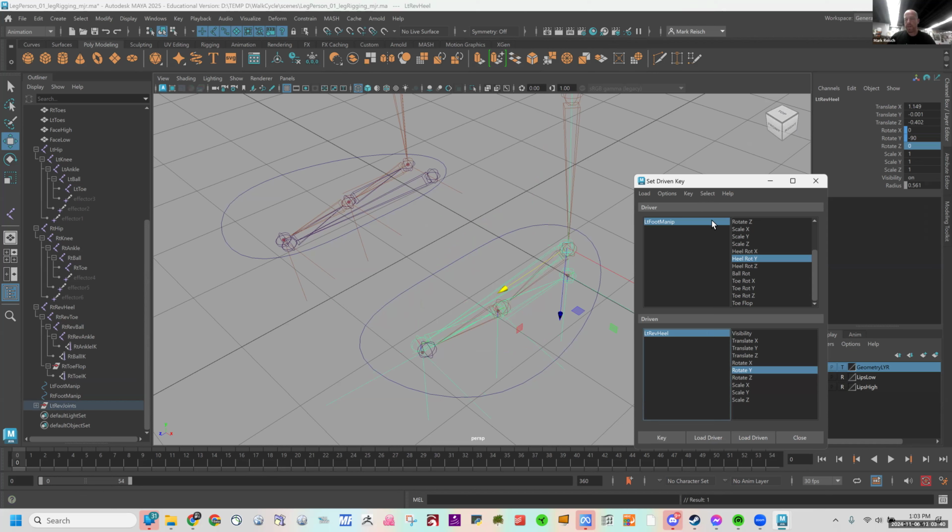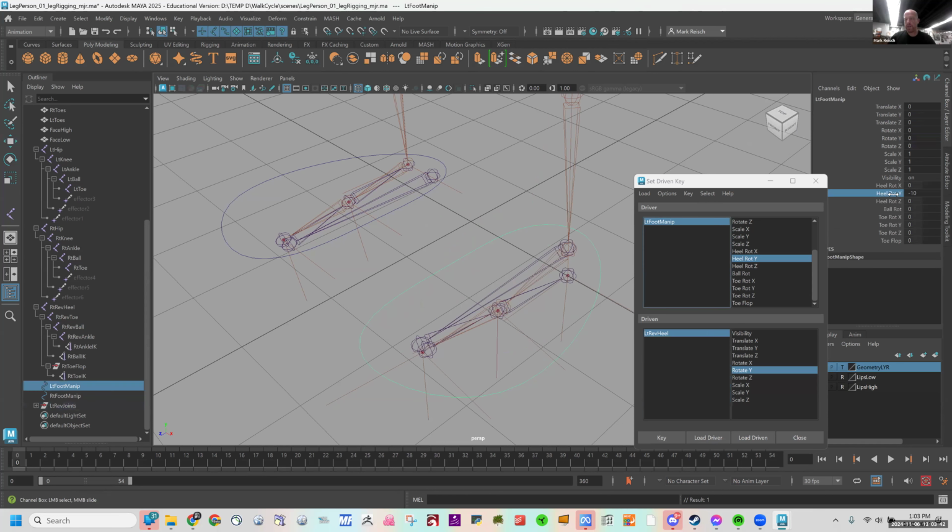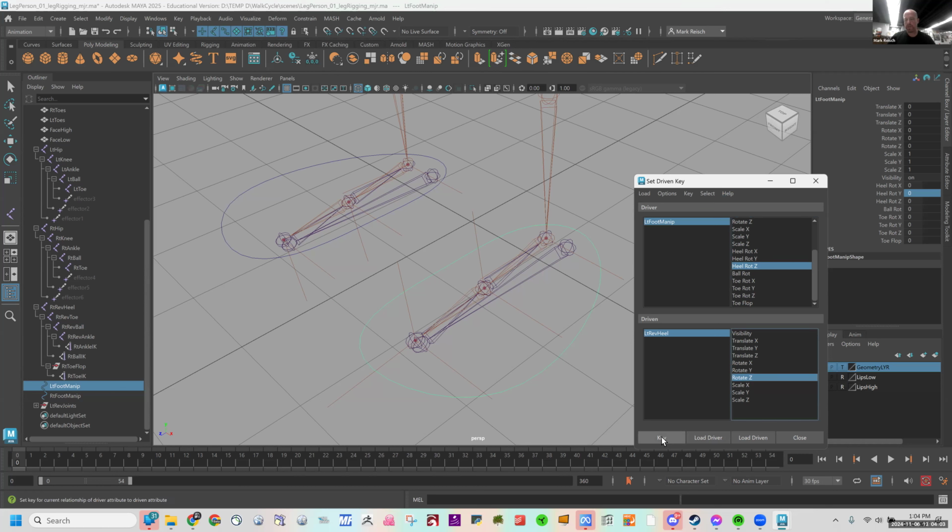Okay, then once that's set and I set those keys, I should be able to go to my heel rotate Y and then see how this works. Positive, negative of 10, positive 10 goes in, negative 10 goes out. Set this to 0. And I just move down the line here. Heel rotate Z, rotate Z. And this is all a 0 point, so I'm going to hit key.